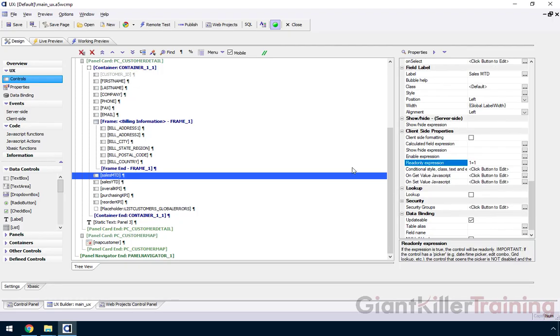Now that we have our read-only set, we now want to change how the information is displayed in the field. We want to make sure that they understand that this is a currency value. To do so, we use client-side properties, specifically client-side formatting. So click the checkbox next to client-side formatting.